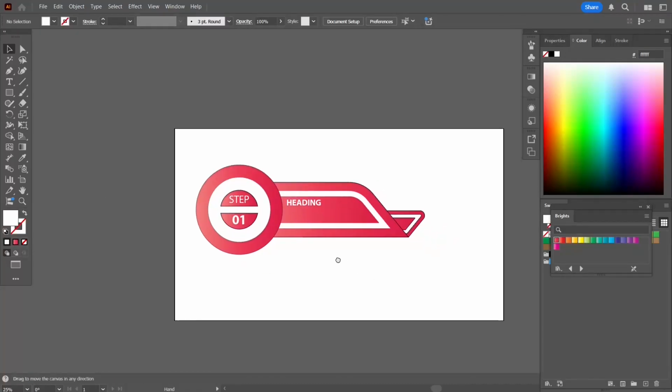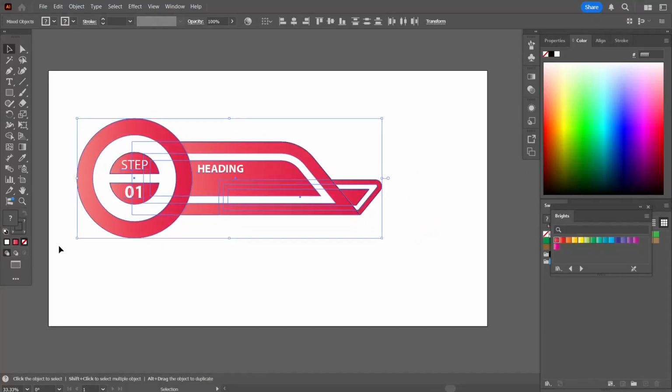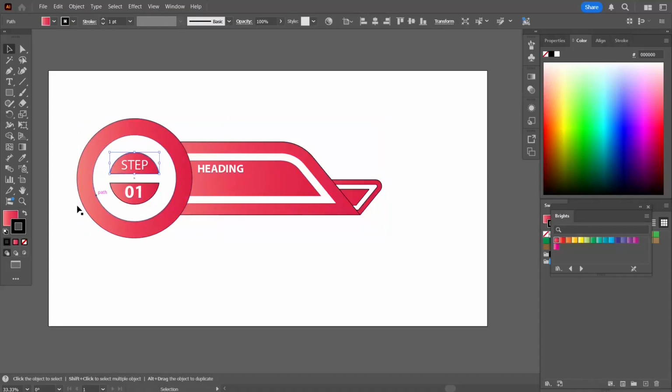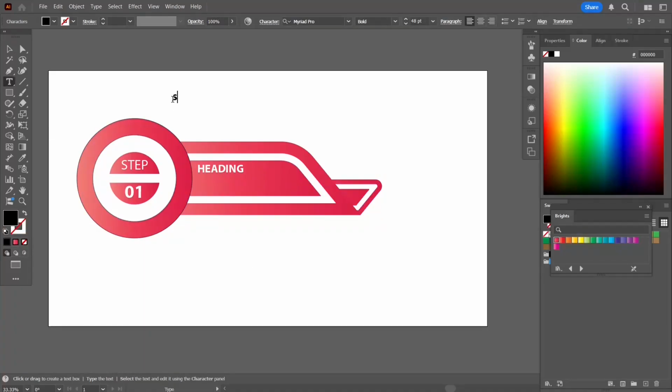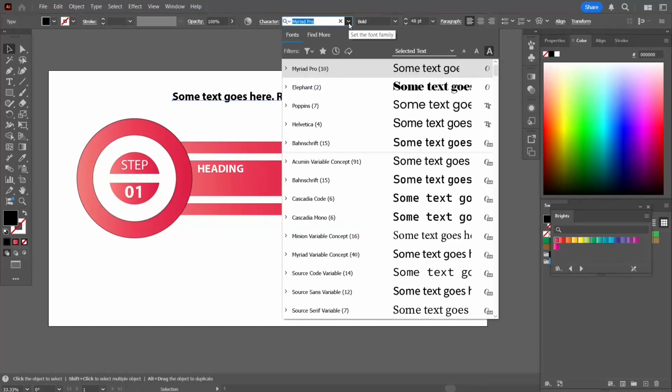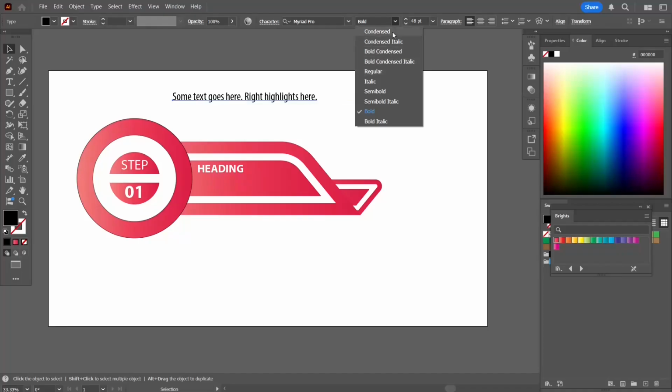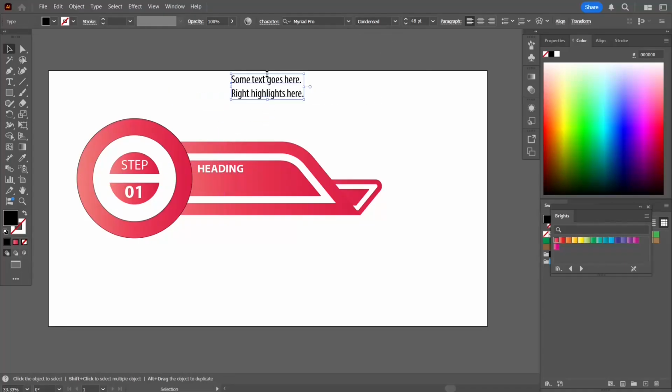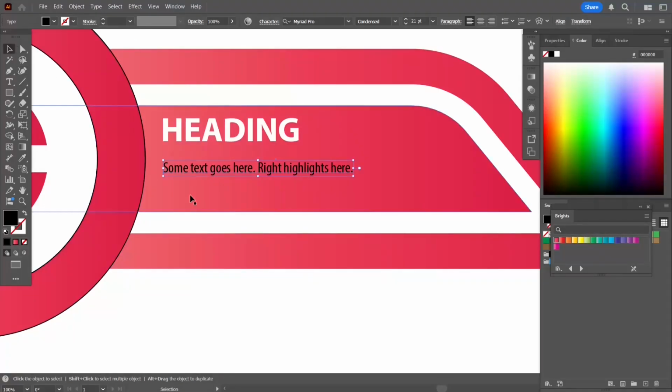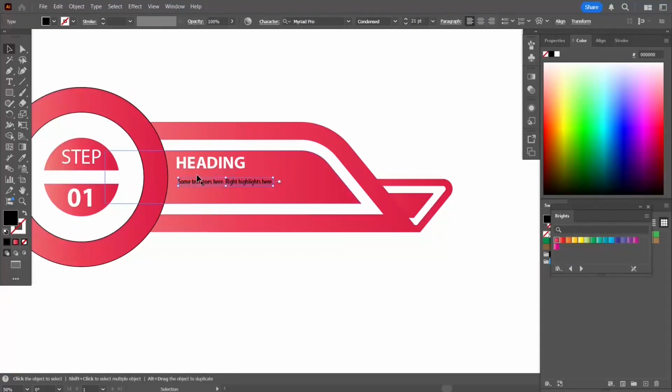So at this point, a lot of the shapes have a black outline to them. Let me just remove them individually wherever they are applied so that our design gets a neat look. Then I'll add 2 small lines. I'll write some text goes here, write highlights here. Then I'll apply the condensed version of this font and reduce its size a bit and then place it below the word heading and also turn its color to white.